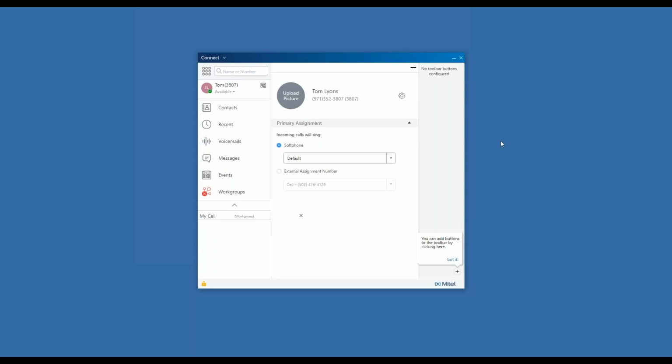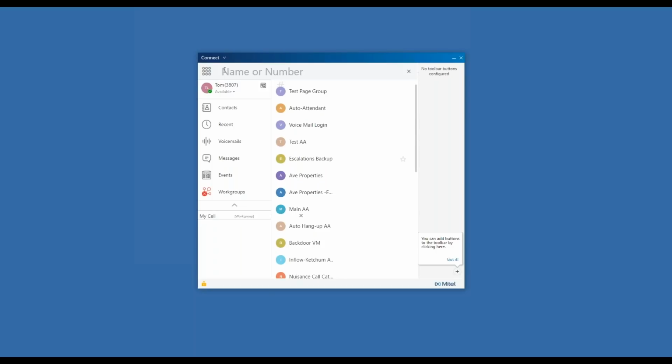You're going to have on the left-hand side a button for a dial pad, which is right here. The name or number field, which you may remember if you were on a previous version of ShoreTel, is going to be the same thing as that field. You can dial a number in here or type a name if the system has a contact for the name in question, and use that to actually handle calls and make and receive calls that way.